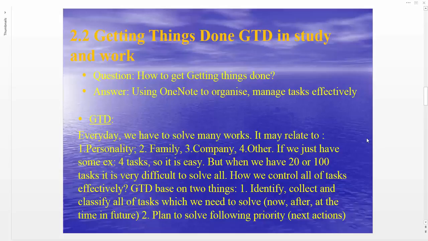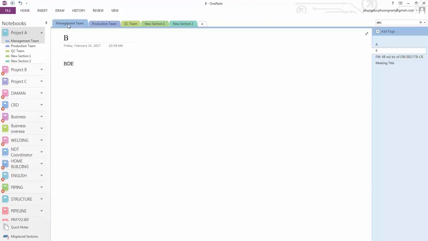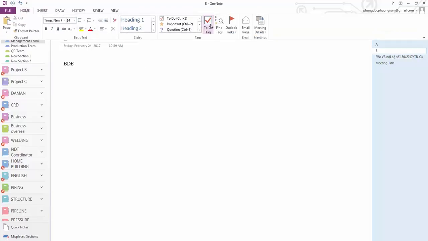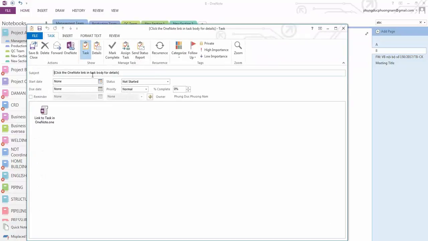To easily get things done, we are going to use injection with a to-do list with Outlook tasks. Alright, we go to Home. We go to Task, and we choose the custom in Outlook task. It's simple. Here I put the production.